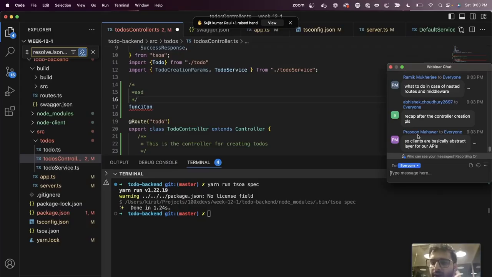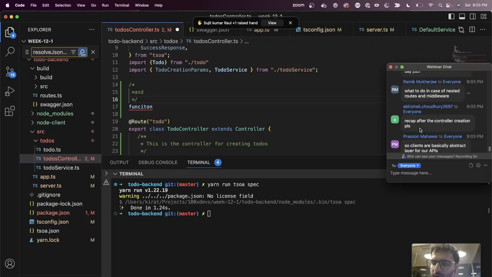So clients are basically an abstract layer for API. They're basically a high level layer for your API. So your end users can simply call a function without looking at what fetch request, what endpoint, so on and so forth. What to do in case of nested routes and middlewares? So nested routes is straightforward.